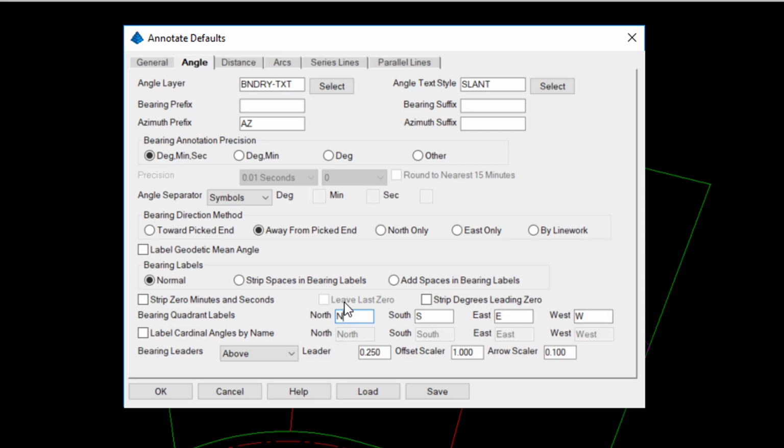S, E, or W. The bearing leaders is an arrow that can be placed above the bearing that indicates the direction it's going, which assists in reading a plat. That leader can also be controlled with the leader scaler and arrow size. The offset scaler is the distance off of the bearing.